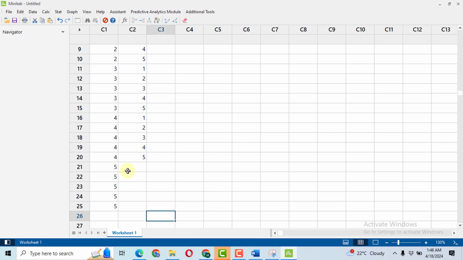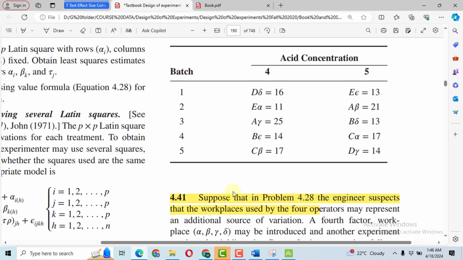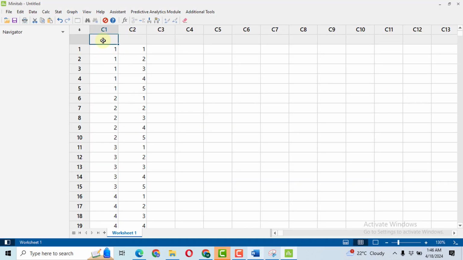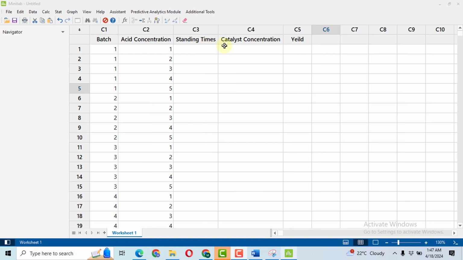Otherwise, if you do it one by one, just like you can see here, if this is the problem and we want to enter this value at batch number 3, acid concentration 4, you will have to write first 3, then 4, then A equal to 1, then gamma equal to 4. That's quite a hectic thing and there are chances of mistakes. Now I will write the names of the factors. So the columns have been given a name. Now we'll have to enter the values of these 3 cells. It's a bit time consuming.